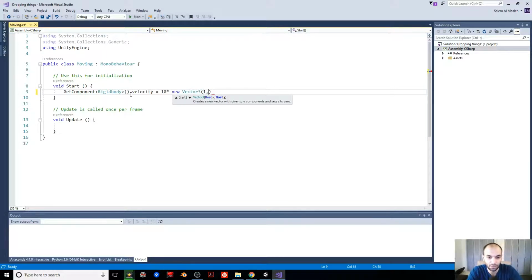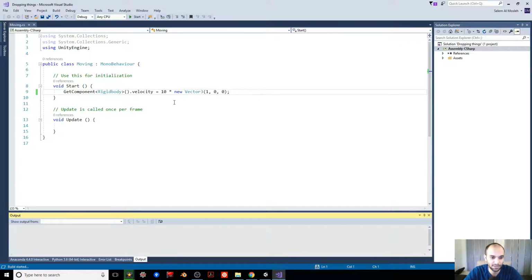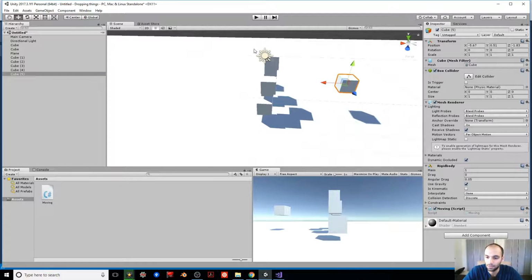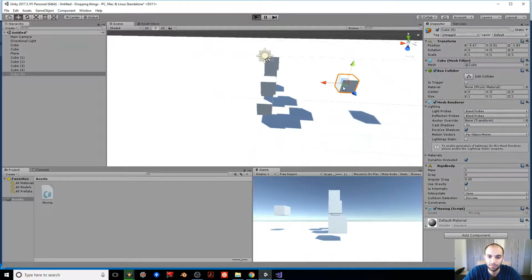So 1, 0, 0. So this is going to be 1 in the x direction and nothing in the y direction. No, it's not moving up or down, and it's not moving sideways in the z direction. It's only moving in the x direction. And then you always have to add this semicolon in order to end the line, and then save the script, or Ctrl+Shift+B to build it. If you want to build it, you can check that it's working. Okay, and then we can just hit play.